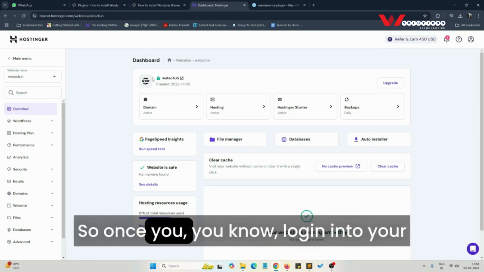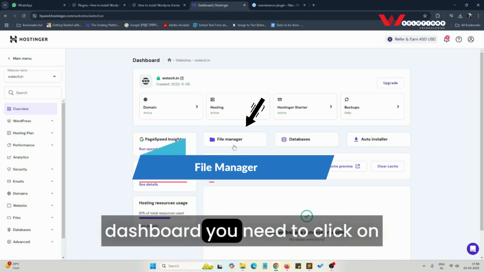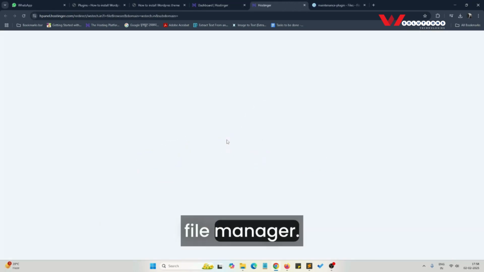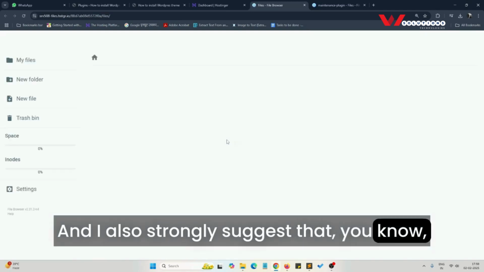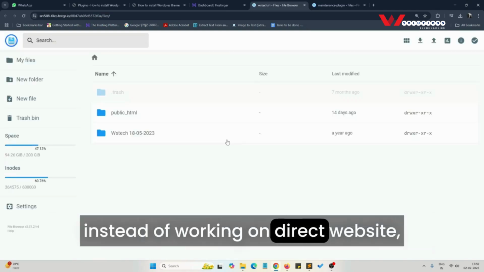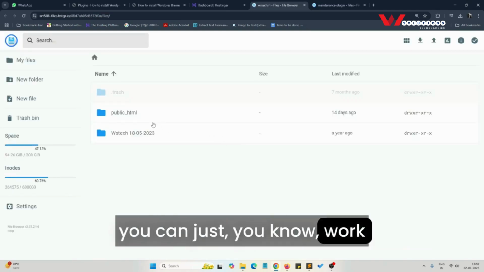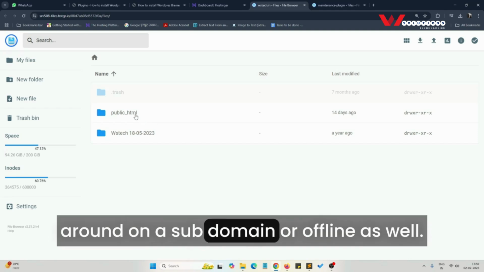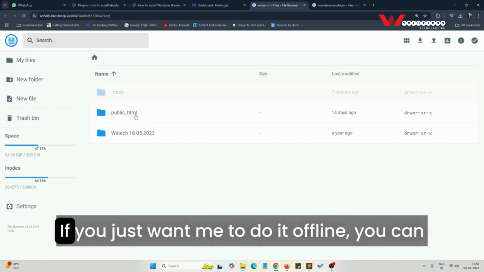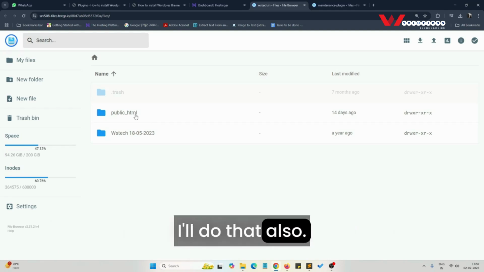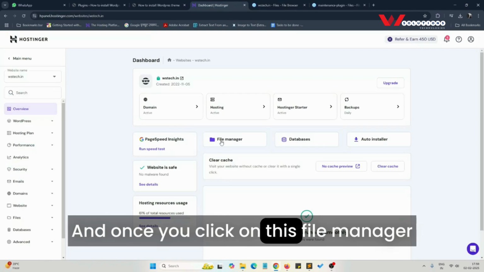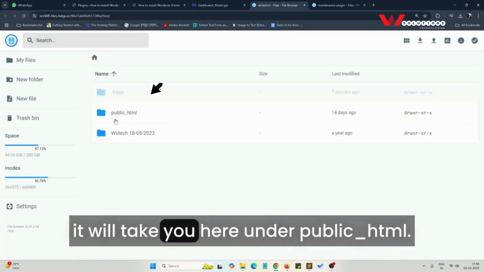Once you log in to your dashboard, you need to click on file manager, and I also strongly suggest that instead of working on a direct website, you can just work on a subdomain or offline as well. If you want me to do it offline, you can just comment in the comment box. I'll do that also. And once you click on this file manager, it will take you here under public.html.